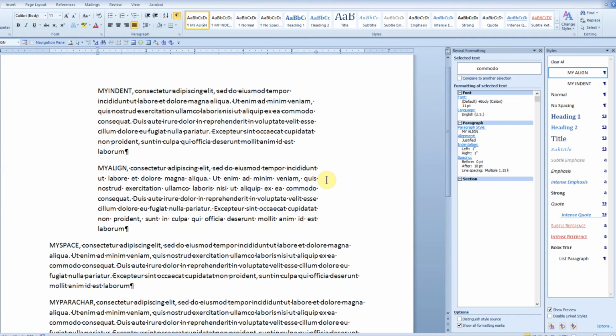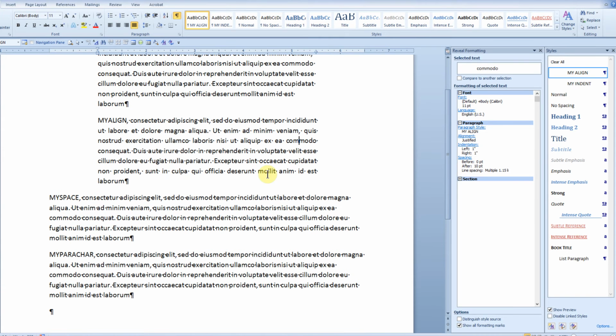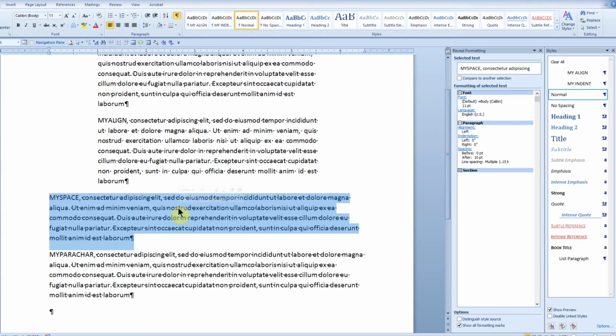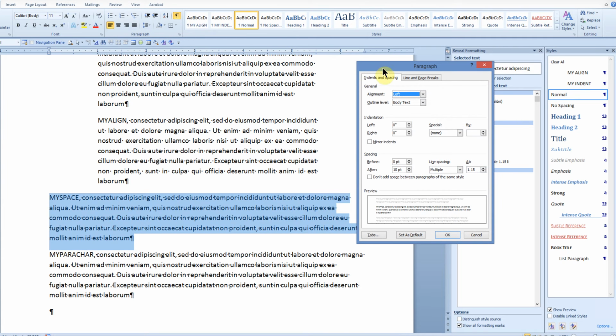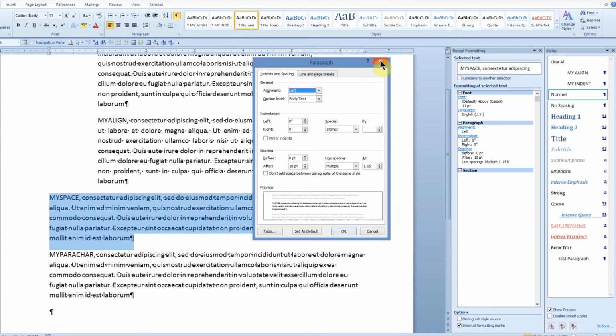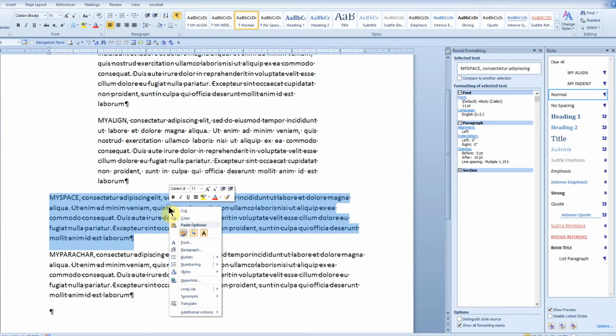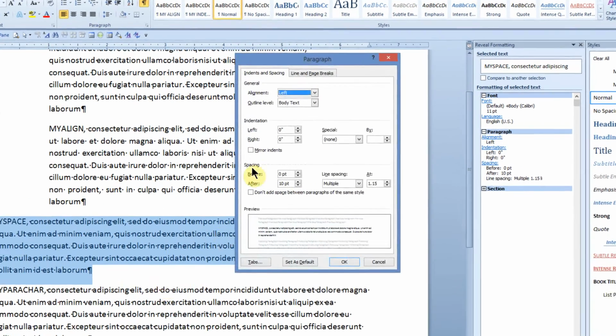and I have the indent it picked up from my indent. One more time, I'm going to move down here to my space, and I'm going to triple click just so you can see it, and I'm going to come out here to my paragraph group under the home tab, and I'm going to click the dialog launcher here and bring up the paragraph formatting box. You could also right click the selection and choose paragraph, and it'll bring up the same box.